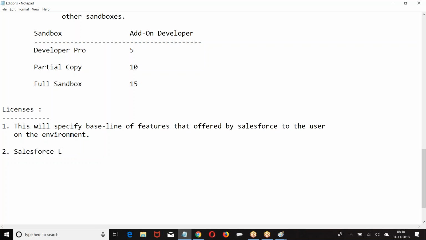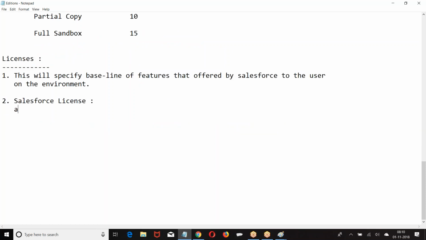Salesforce license. It is designed for those users who need access to complete CRM applications and Force.com environment.